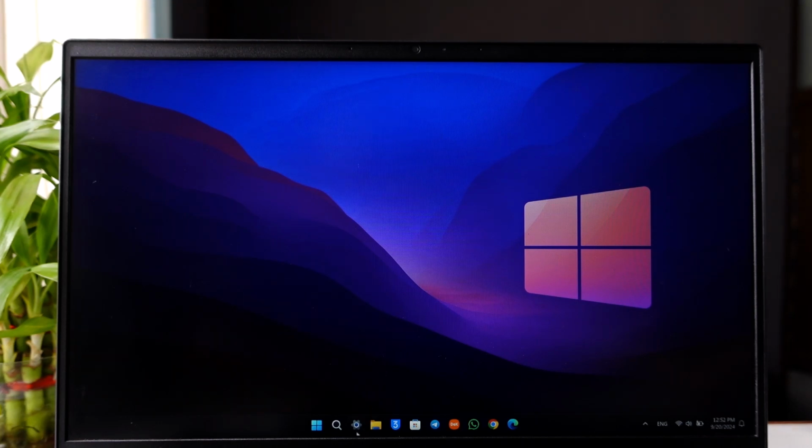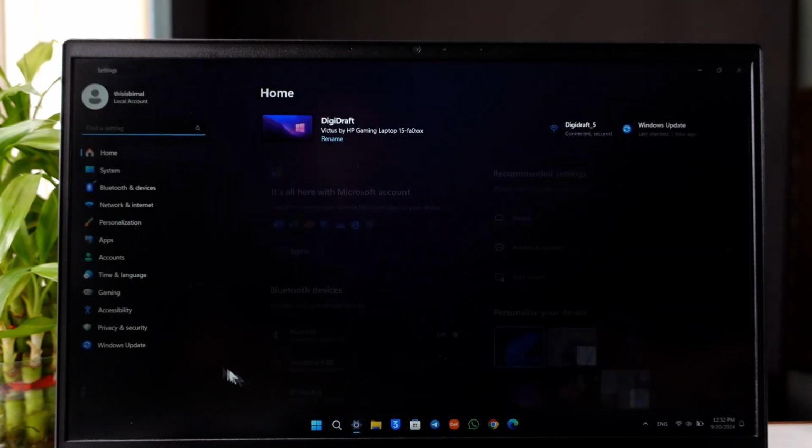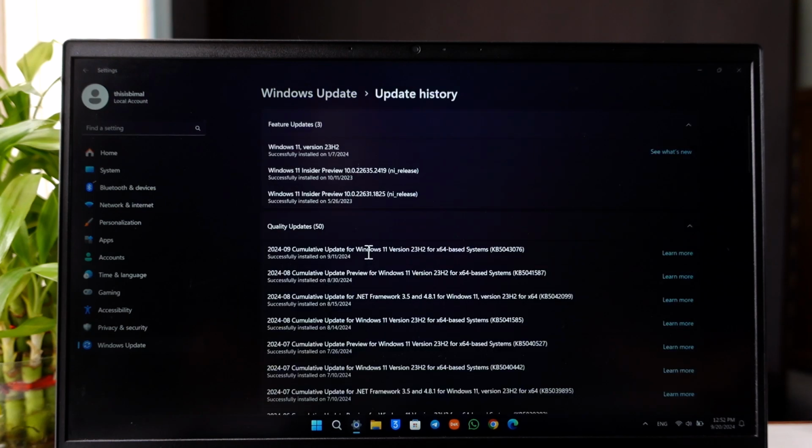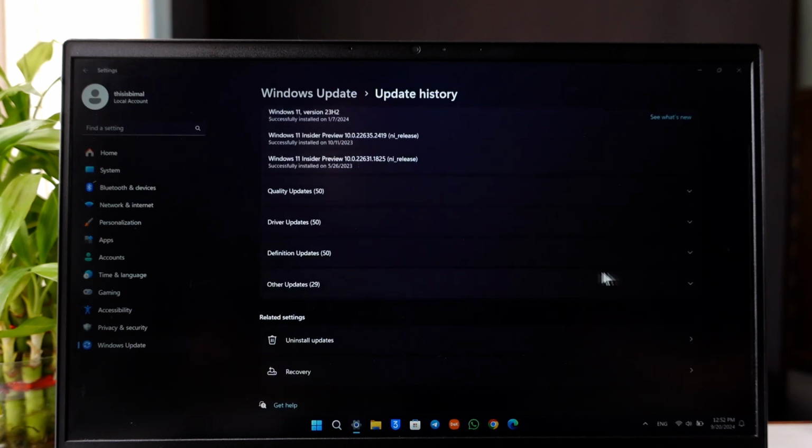To do this, all you have to do is go to settings, and on the bottom left just go to Windows Update, and here you'll find an option called Update History. Just go to Update History, and here you will see all these quality updates, driver updates or other options, but you'll find this option called Uninstall Updates under related settings.